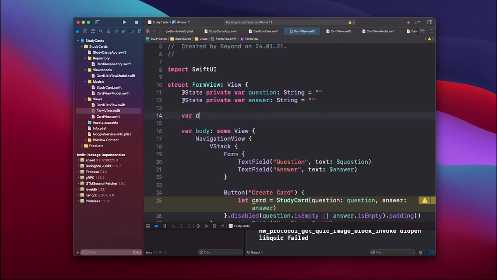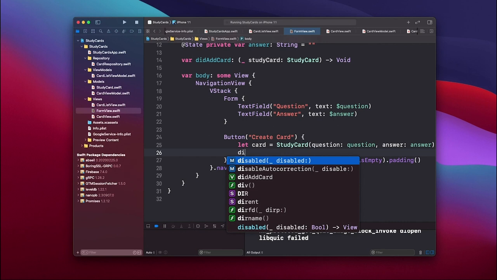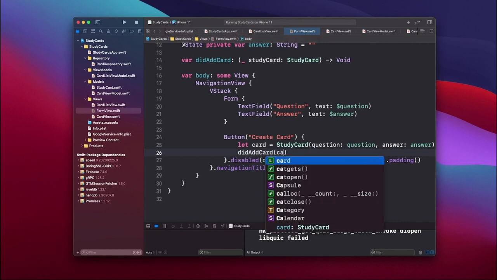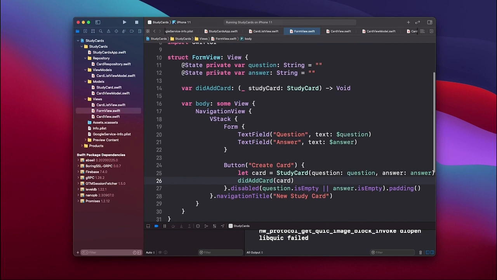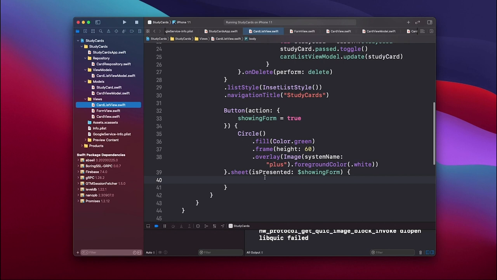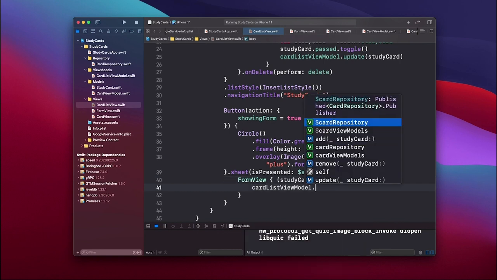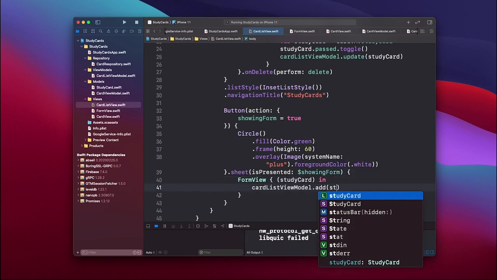What you can do is create a variable called didAddCard, and here you will have the study card passed in, and it will return nothing. So what I will do here is call didAddCard with the card that I just created. And the cool thing now is, if I access the FormView in my CardListView right here in the sheet, it will also give me access to the didAddCard. So I will have access to the study card, and I can simply say cardListViewModel.add the study card.